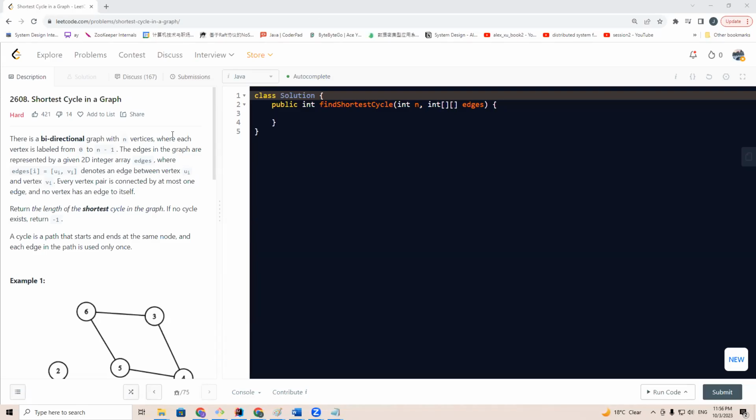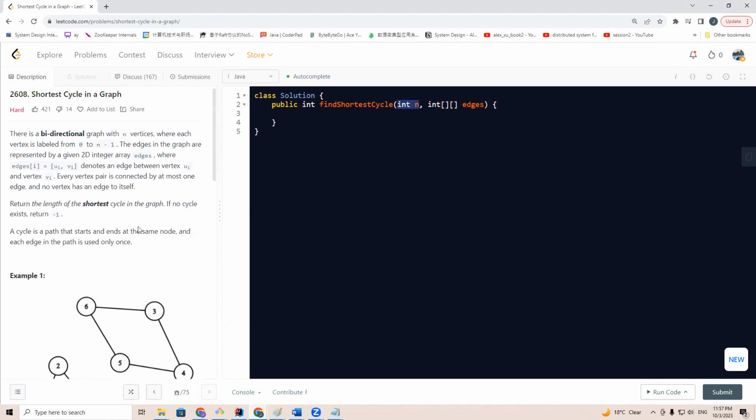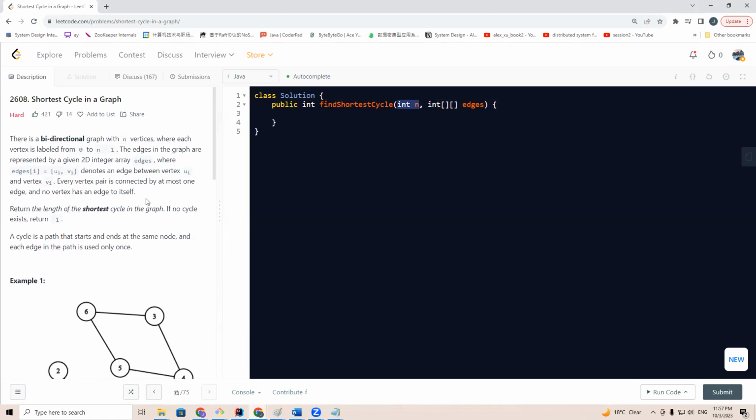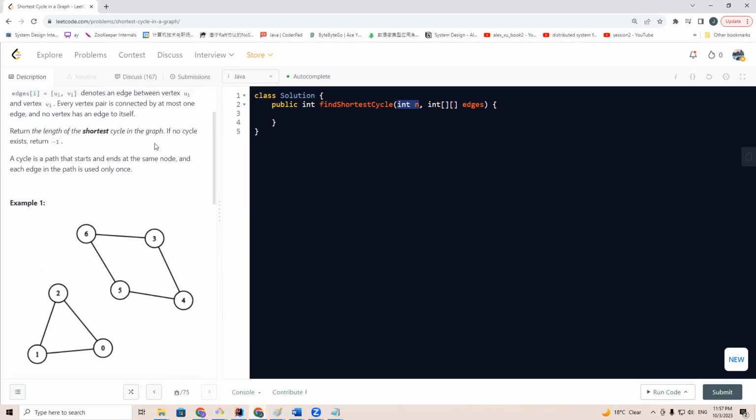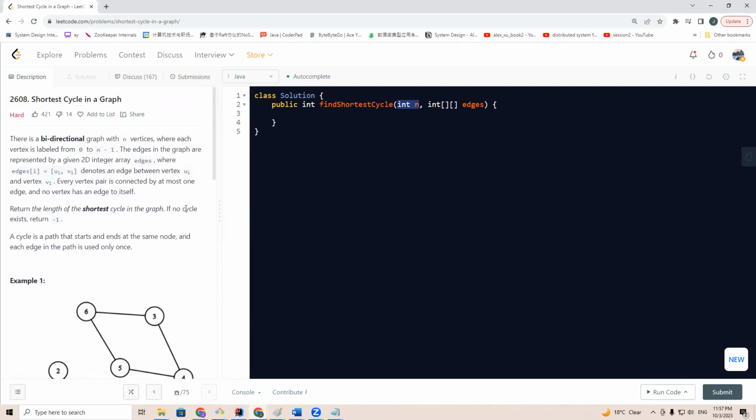Let's go to LeetCode 2608, Shortest Cycle in a Graph. For this question, they give us a graph, which is a two-dimensional array, and also n vertices. It lets us detect the shortest cycle in the graph. So the hard point is that this is a bidirectional graph.